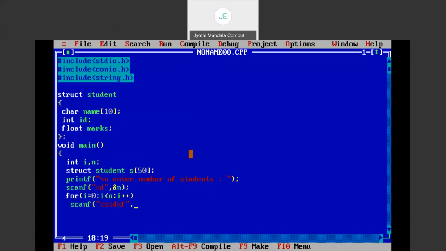If you are reading a string, there is no need to write ampersand. Directly you can write s of i dot name. And the second value is an integer, so you need to use ampersand, s of i dot id. The next one is ampersand s of i dot marks. Now this is the way we are reading the values.